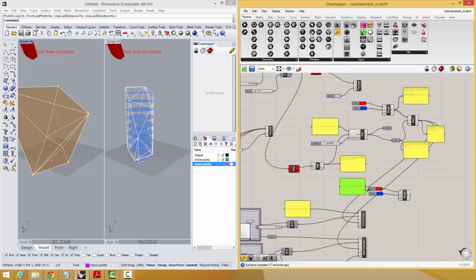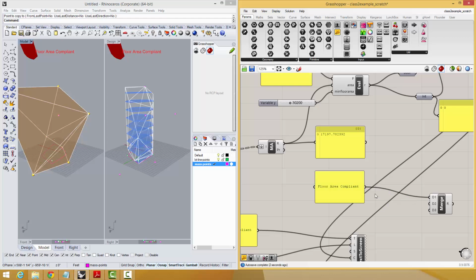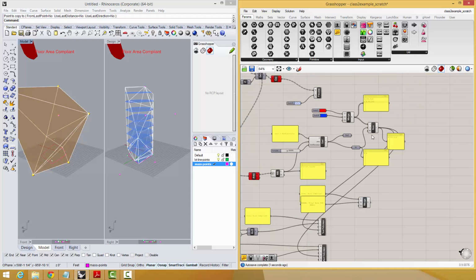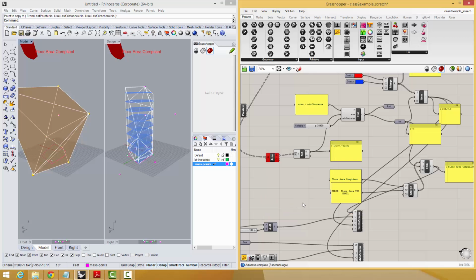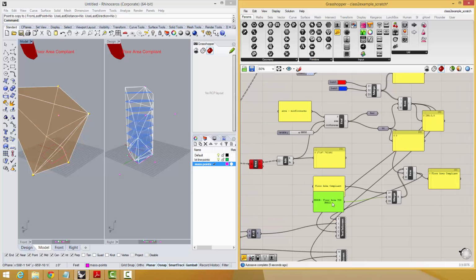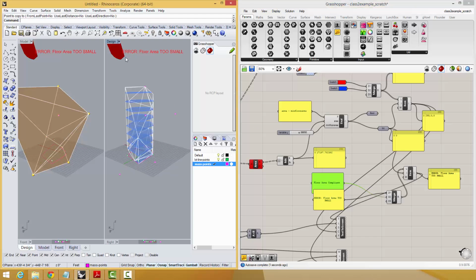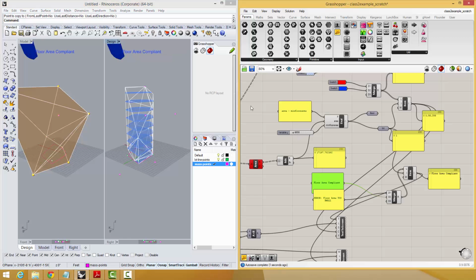So instead of floor area compliant, floor area, I'll be able to choose between two different types of texts. Use the same item component. You can see the text that comes out has changed as a result. And I'm going to plug this into the text-to-string component. And it looks like I've switched the left-hand side, the error and success messages. I'm going to switch them over here. So you can see that the floor area is too small, but if our threshold for what an ideal floor area is changes, then all of a sudden it turns to floor area compliant.